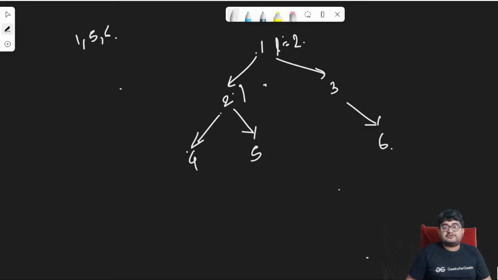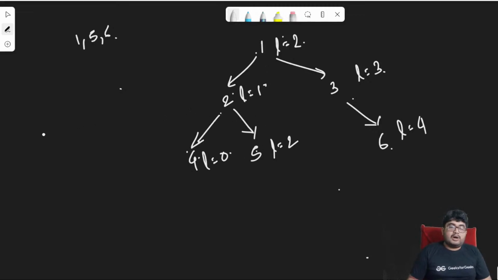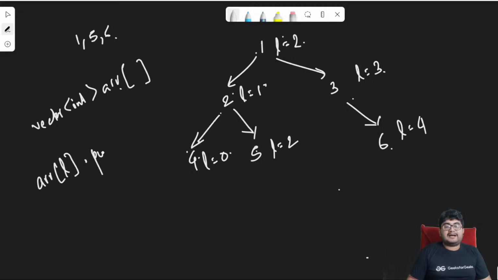Now we go to the left, so this will become L equals to 1. Here we go to the right, so it becomes L equals to 2. Here we go left, it becomes L equals to 0. Here we go right, it becomes L equals to 3. Here we go right, it becomes L equals to 4. Now see that everything is greater than 0, right? So what you can maintain here is an array of vectors. Vector int ARR, and what you can do here is ARR of level dot pushback node.